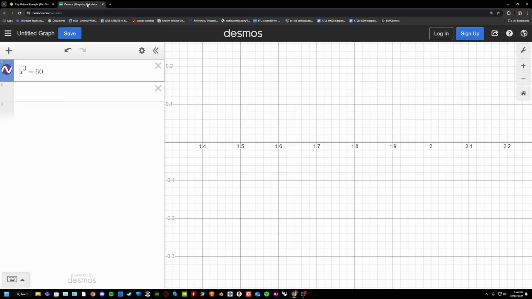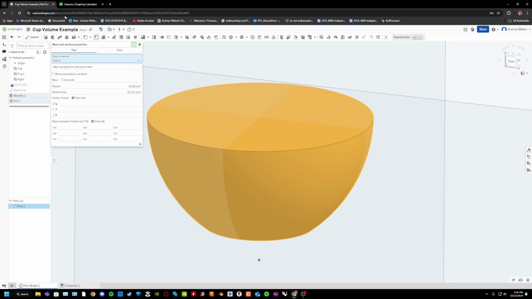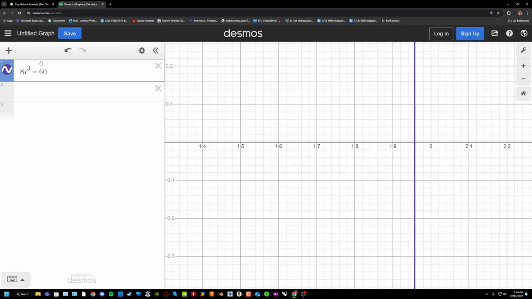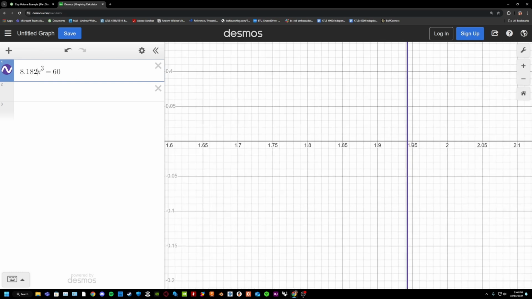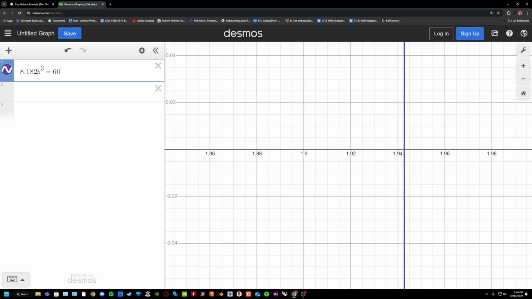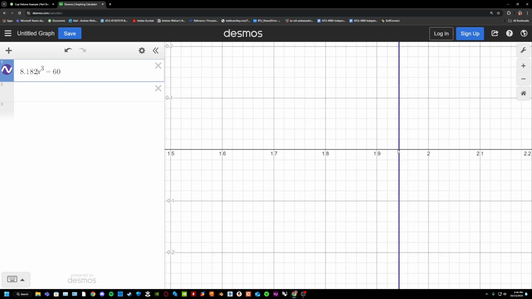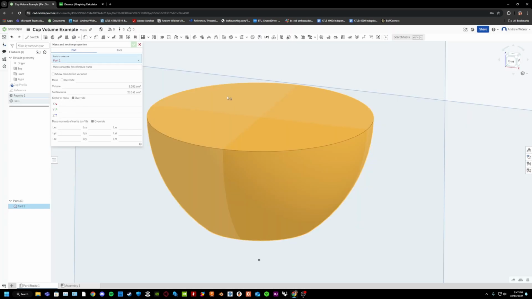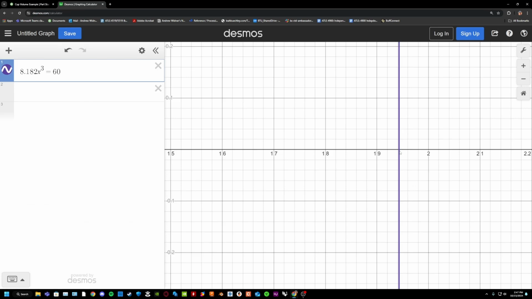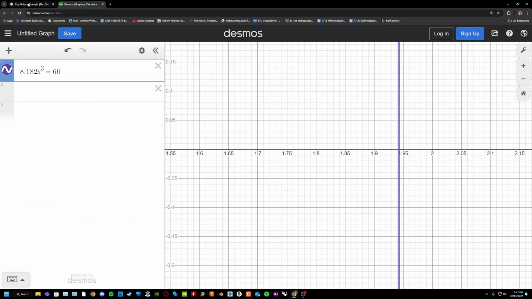I've prepared a little equation over here. And I want this to equal exactly 60. So I'm going to say 8.182 times x cubed equals 60. And we can see that that value is right about 1.94. Now, this is important. Let's go to OnShape. We know this value now. We have our scale value. I'll give you a hint. This is our scale value.